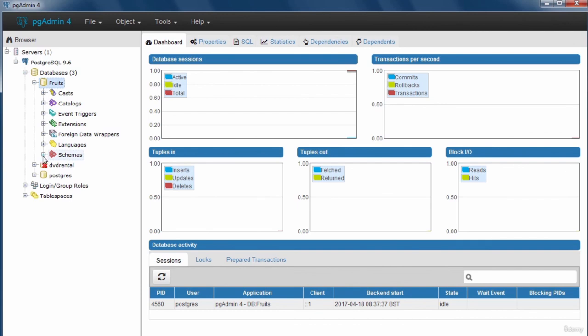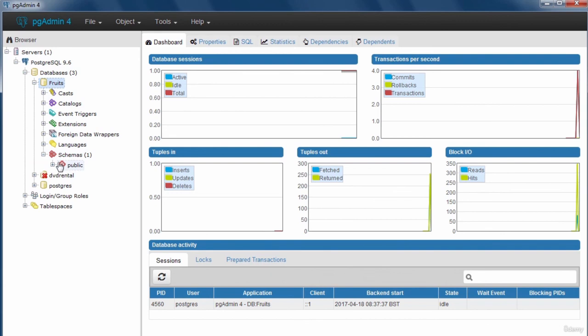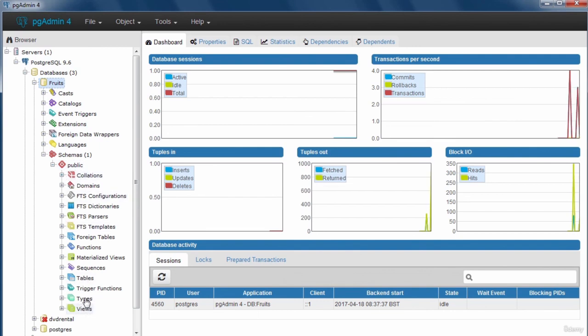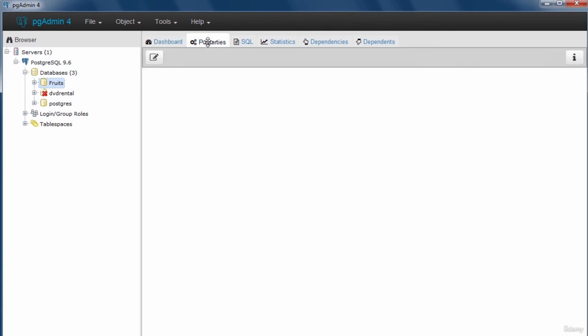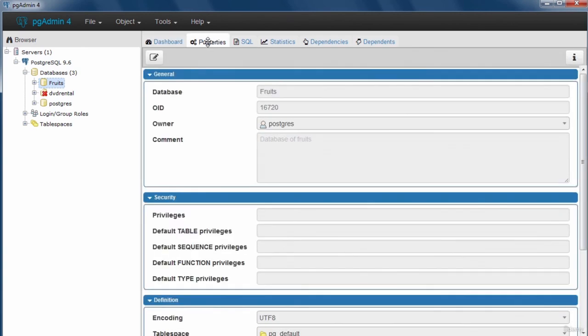This is a schema. If I expand that, it creates it under the public schema. And it also creates other stuff. So these other objects are created when you create a new database. So we can check on the properties by clicking on this property icon there to see what the properties are. And this is basically the properties of the database.